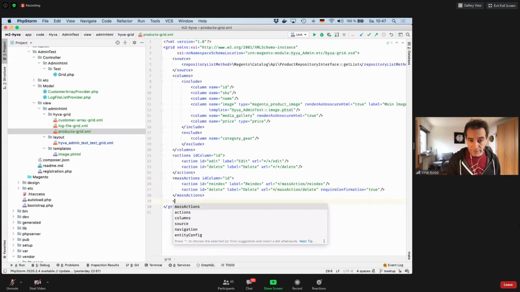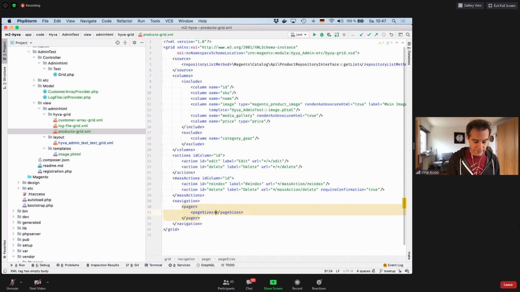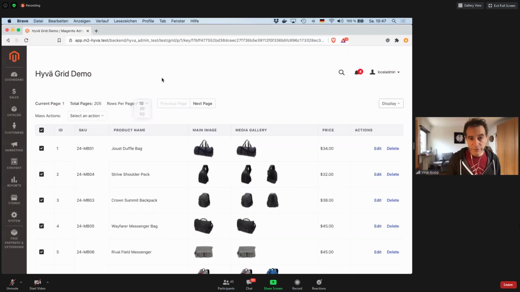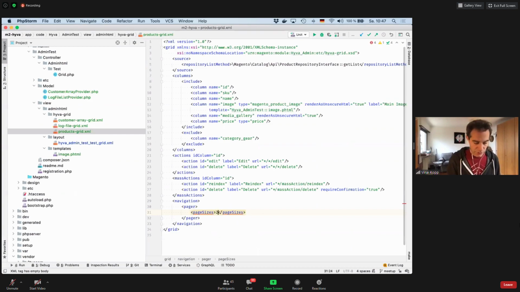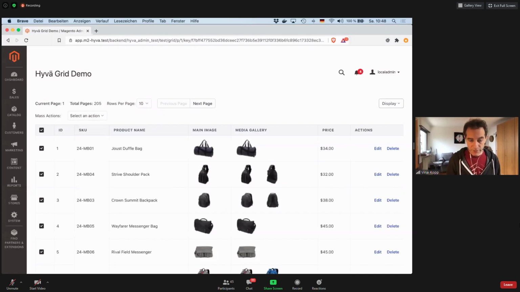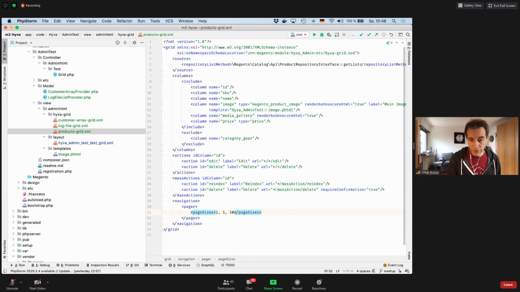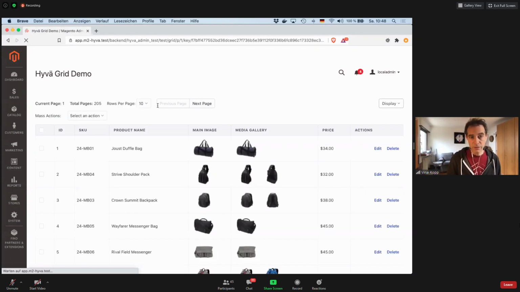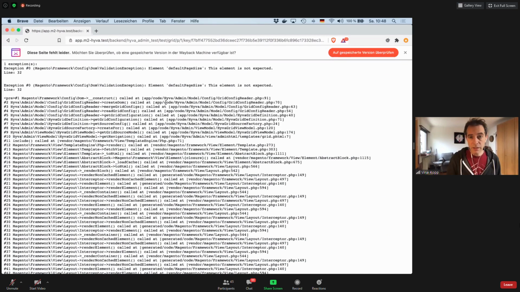Okay, then there's navigation. So I can specify pager configuration, page sizes. By default we would have 10, 20, 50, but let's say I want 2, 5, and 10. So now this will give me a grid with 2, 5, and 10. And we also have a default page size, which is the pre-selected rows per page.